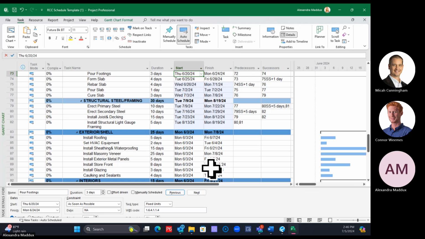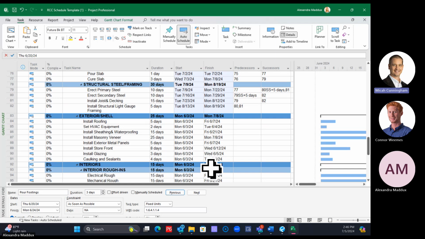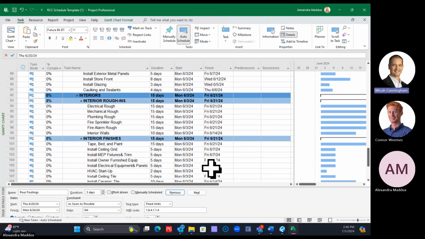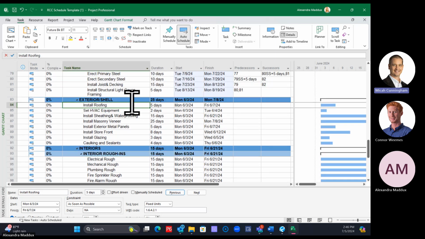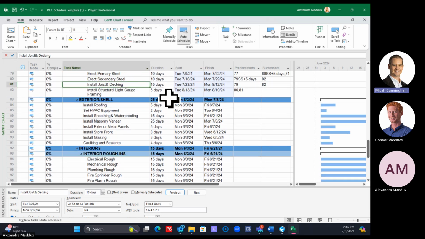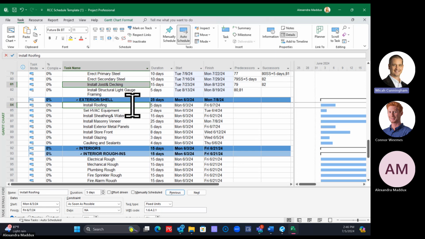So now let's scroll down to the interior rough-ins. Let's say that we want roofing to follow the joist and decking. So we'll go joist and decking, and then we'll use our control key. Click on joist and decking, hold your control key, and click on roofing. And use the link tool, and you can tie those together.